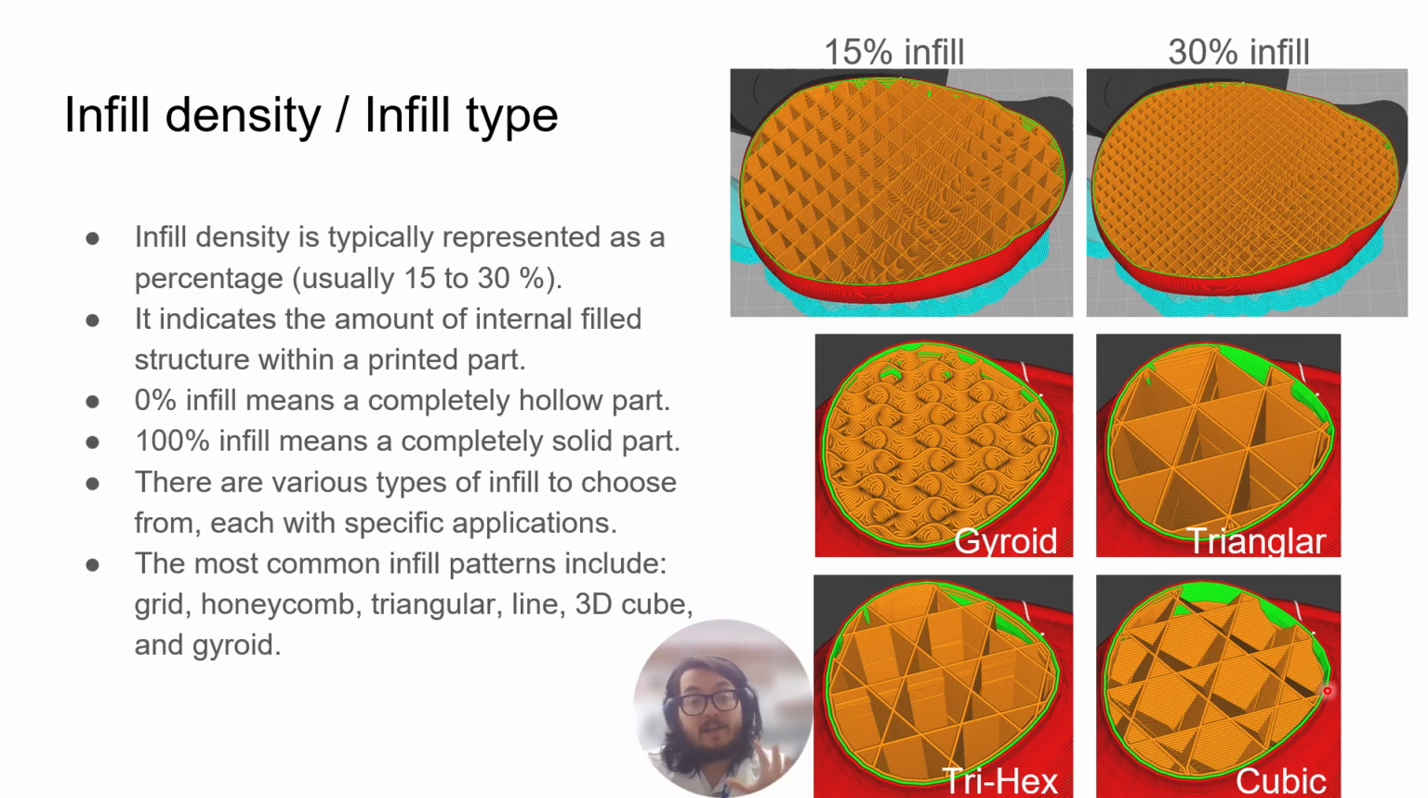So not only does it handle forces to the side, but it can take forces from any direction. And one very famous infill that can handle any forces from any direction is the gyroid infill, as we can see here.